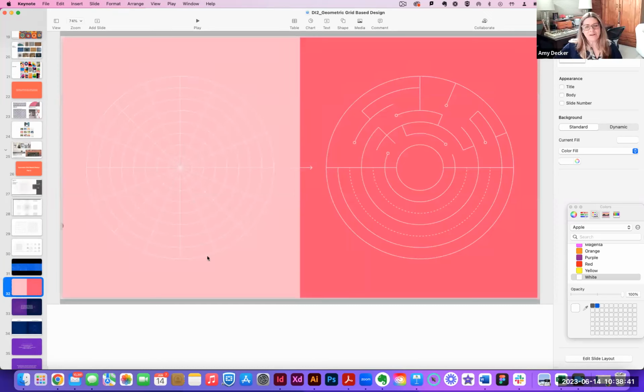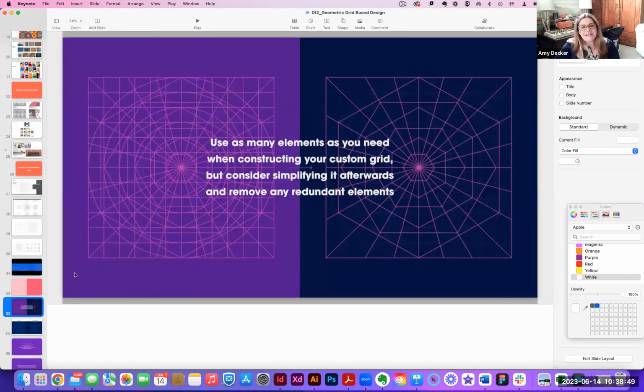We can take polar grids and ultimately take bits and pieces out of them and turn them into other elements. The idea is we can use as many elements as we need when constructing our custom grids, but remember we want to remove extraneous elements, because as you can see on the left example here, it can get really crazy like a spider web, and we're going to need to take out elements to make it more useful, like you see in the one on the right.